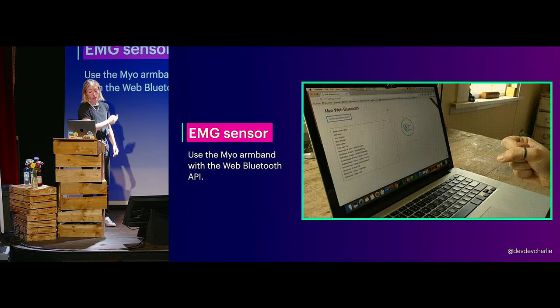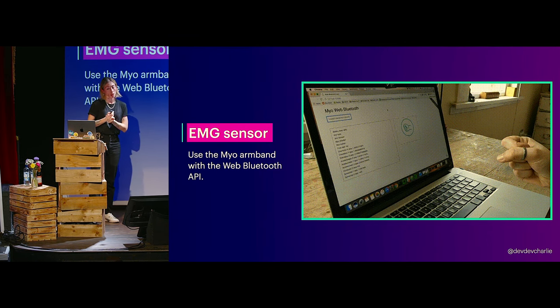So one of the very early examples of what I did with this is using an EMG sensor, so it's a muscle sensor. It was an armband that was called the Myo. I say was because I think you can't buy it anymore. But if you're interested in doing something like this, you can buy different electronic components of muscle sensors, and you might have to do a bit more work because it will really be custom.